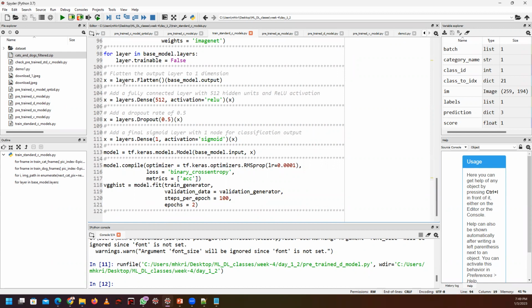And here you can see, I'm adding layers. Here it is a flatten layer, right? After that, I'm adding dense layer and dropout layer, again the dense layer, and finally sigmoid. Why I'm using sigmoid here instead of softmax.